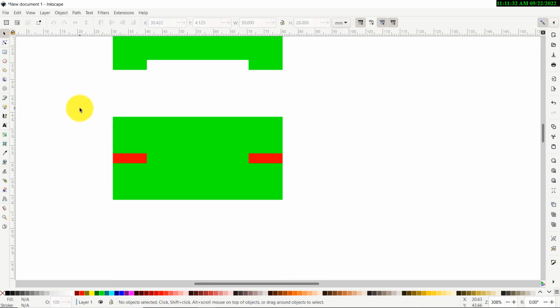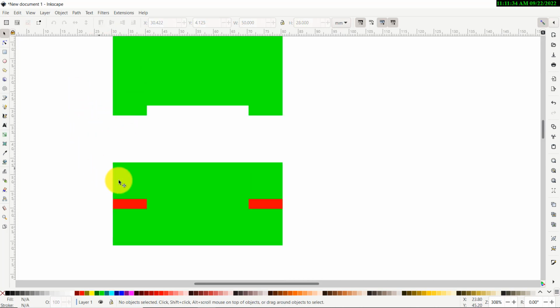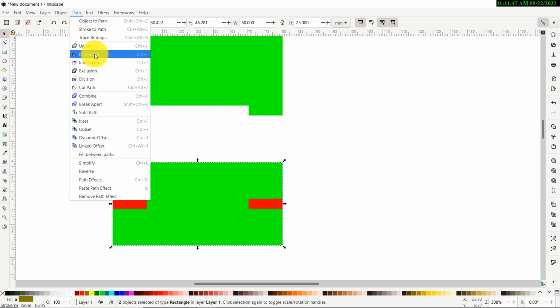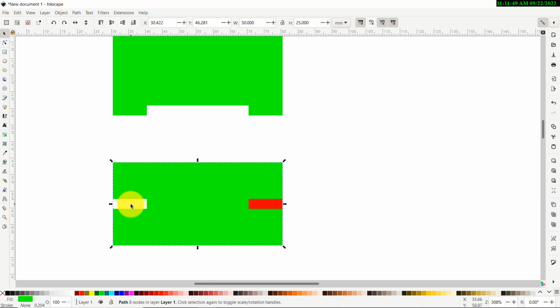Now, it is good practice as well to do a subtraction to cut out shapes. So if I select, say, the original green rectangle and one of these red rectangles, I can do a difference, and that will subtract the thing in the front from the thing behind.